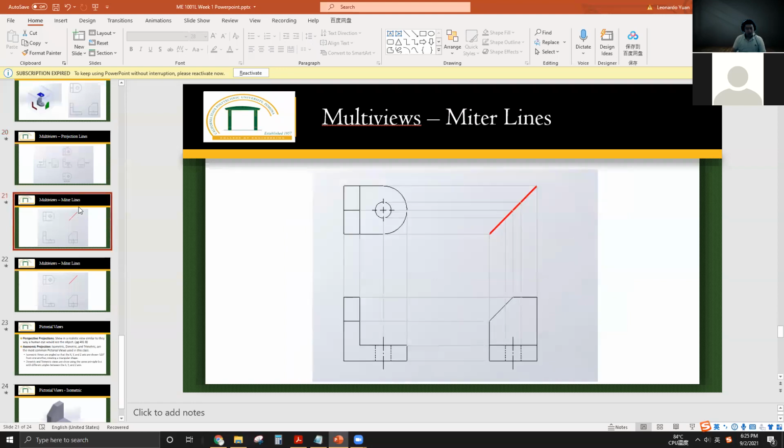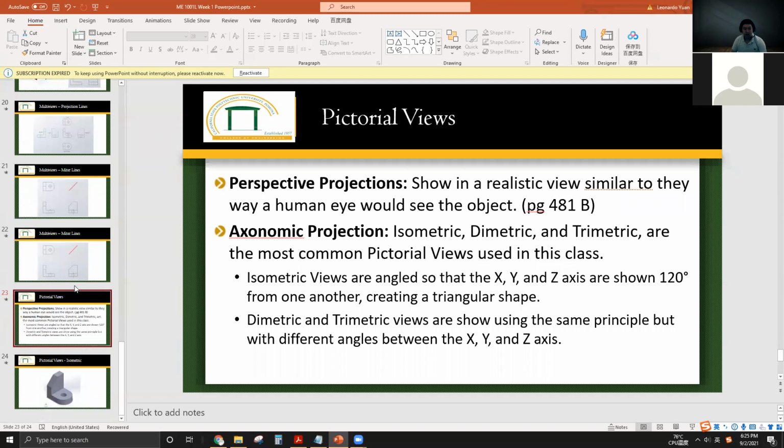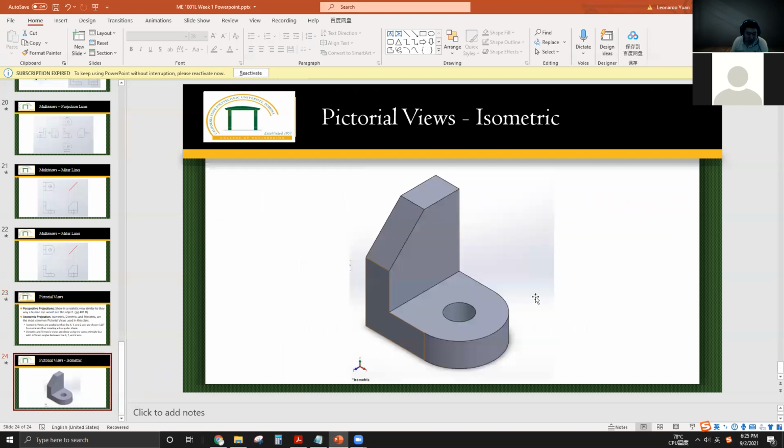And this miter line, this tells you that. Pictorial views, and these are just terminology. You can memorize it if you like, and I'll post it on Canvas. And isometric view, which you're going to be using a lot of the time.